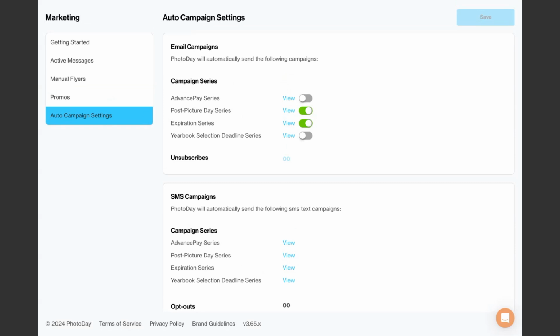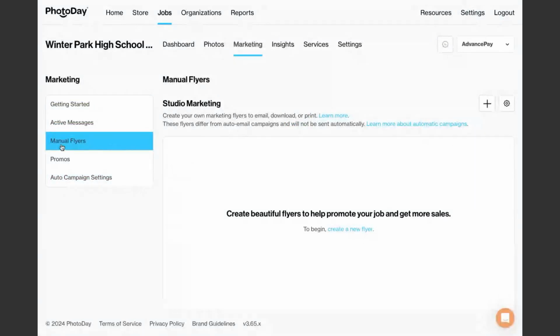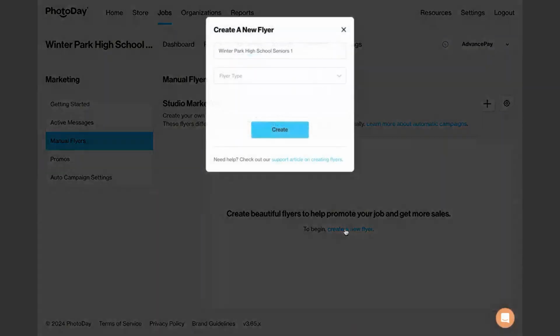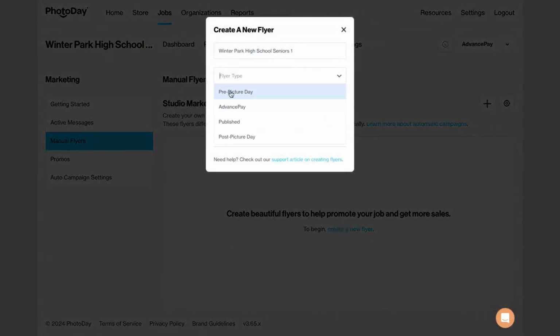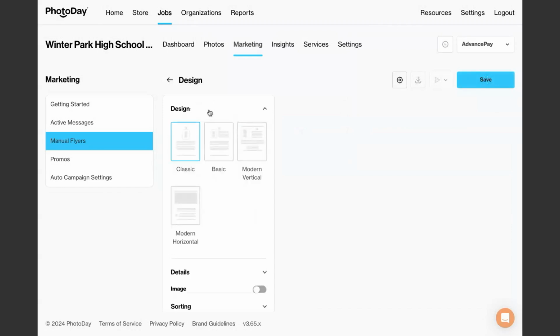Now, can you make your own email, your own manual flyer that you can print out or email and custom design it? You can within limits, right? So that's under the manual flyers. You could make your own flyers here. You can make your own pre-picture day flyer if you're not doing an AdvancePay flyer, publish flyer, whatever you want to do here, right? If you make your own flyer, you can go ahead and choose from a couple different layouts.